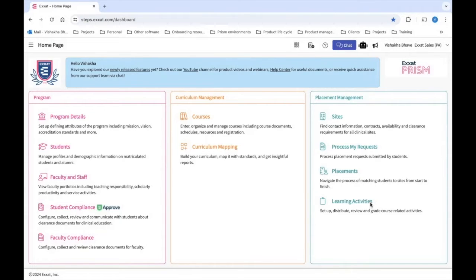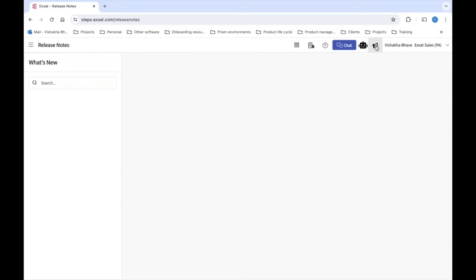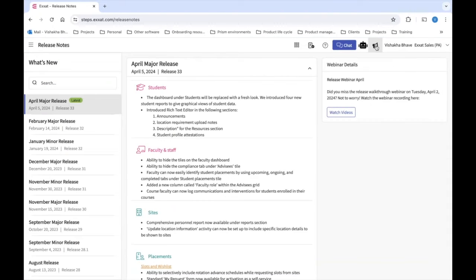We also have all these icons on the top that you can see. So I'm going to take a minute and walk you through those because these are super, super helpful. You see the megaphone icon here. If you click on that, it's going to take you to the release notes section, and this is where all the announcements are for you as a user. These are announcements from Exxat, and we want to keep you updated on all the new features that we are releasing every 6 to 8 weeks. So this is a great way to keep up with the product.